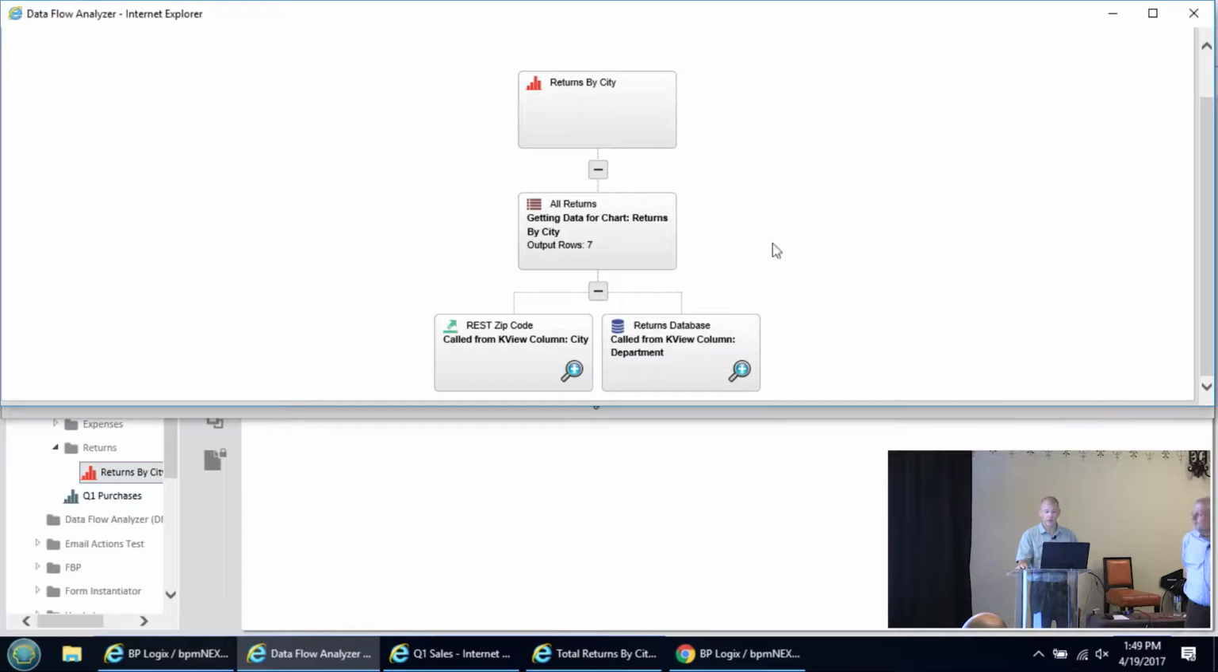So when I'm looking at this, what I'm actually seeing now is that particular chart is calling a knowledge view again. So it's pretty common, but a chart can call a business value directly or call other things. But this one's calling a knowledge view. This knowledge view is actually calling two different other data objects. It's actually calling a business value. It's actually calling two business values.